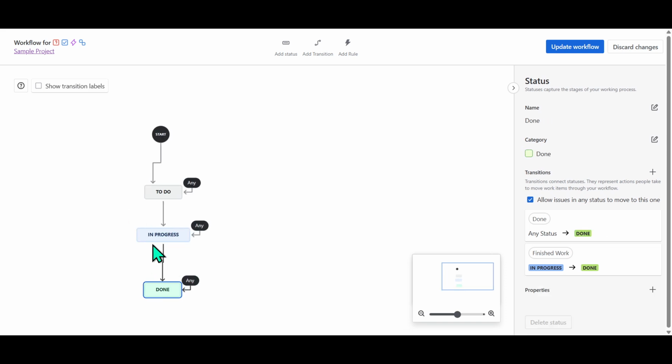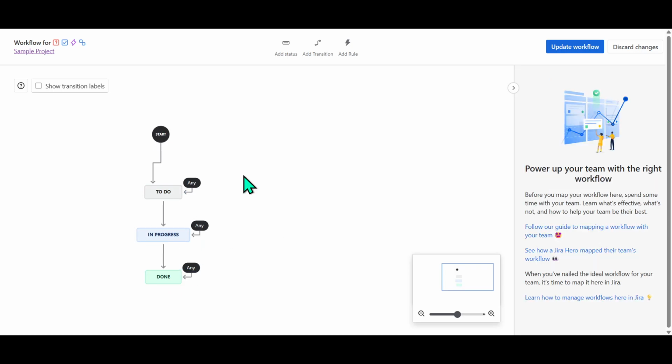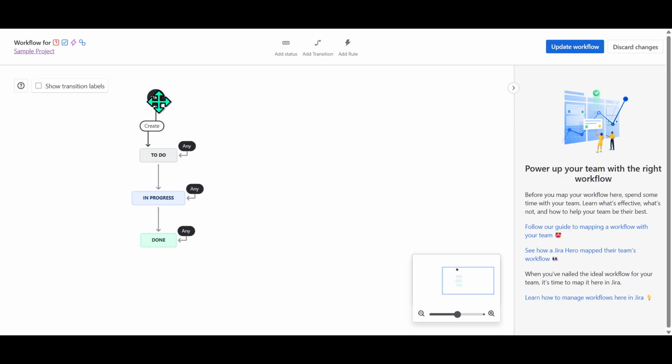While getting started might seem daunting, feel free to experiment with these features. Try different configurations, add various rules for transitions, and test out how statuses interact with one another. This experimentation will help you understand the logic that best suits your team's processes and improve your overall project management efficiency within Jira. And that's all there is to it.